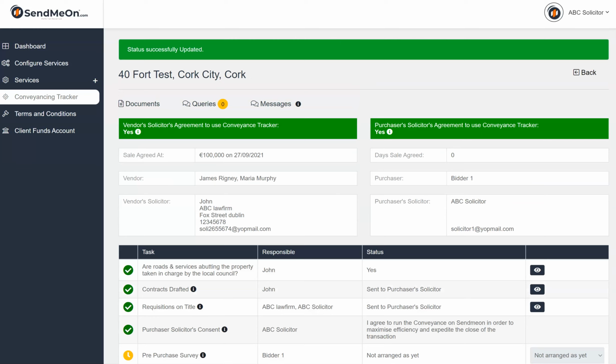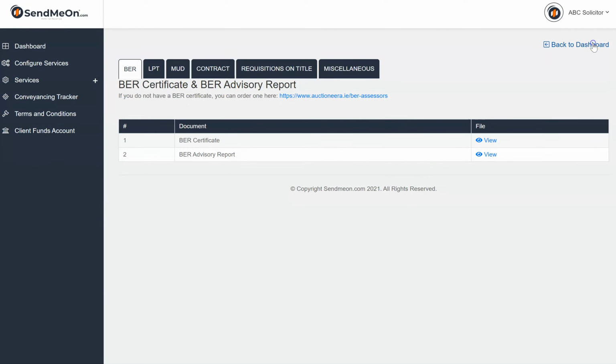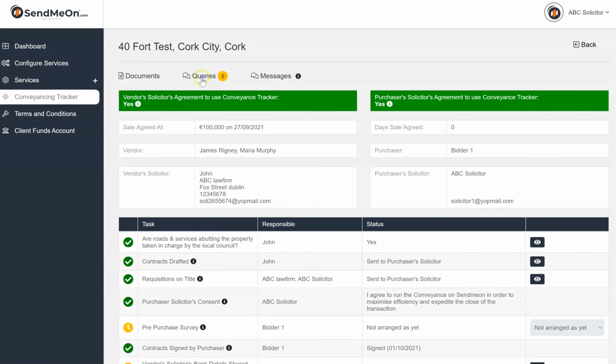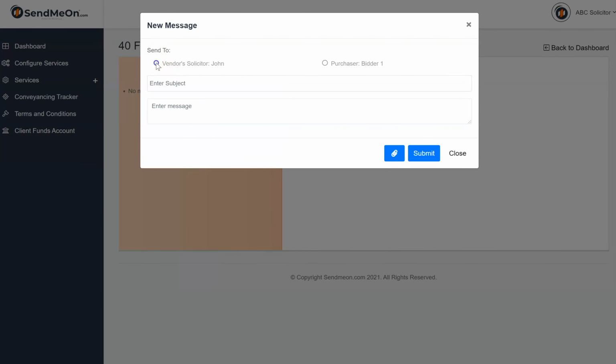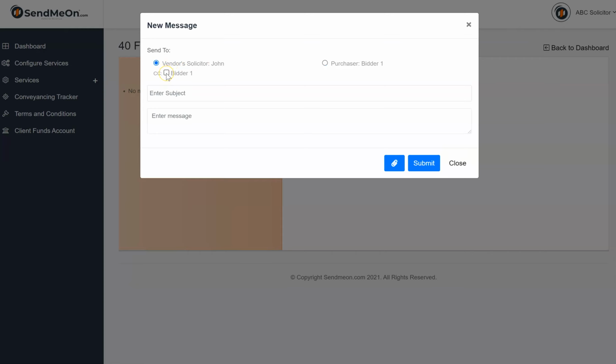It's just the reviewing of documents from the purchaser side, the raising of queries back and forth. You can send messages to the other side, so you can message your own client, so you can message the other side, which is the vendor's solicitor, or you can message your client directly. And when you're messaging the other side, you can CC your client, as some solicitors will tend to do, to show their client that they are pushing things ahead as much as they possibly can.